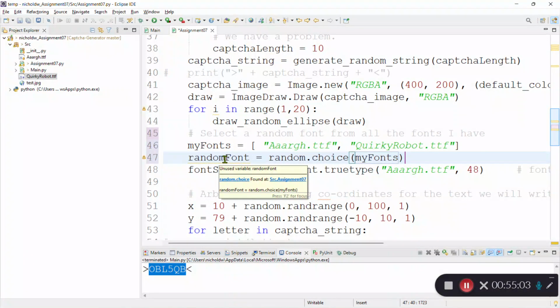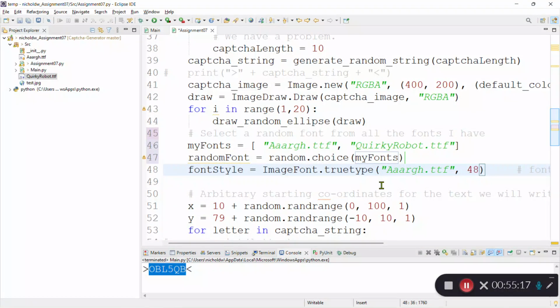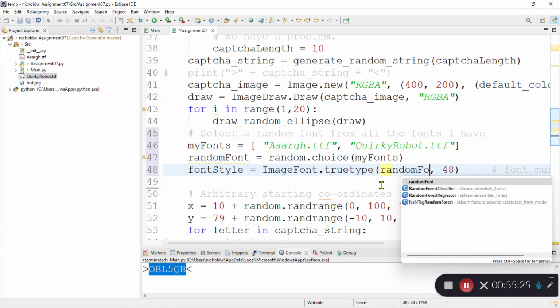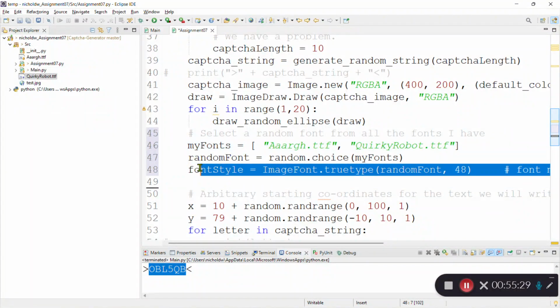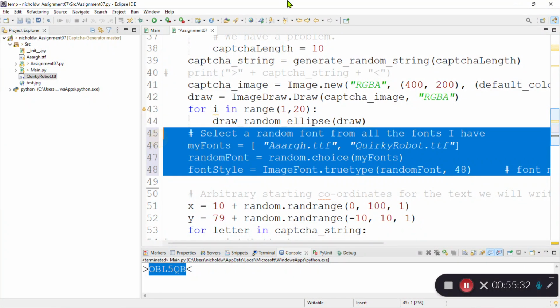Again, I get an error, or sorry, it changes to a warning. It says unused variable. That's correct. I have established a random font, but I am not doing anything with it. Well, I just need to put it into the code where I used to have the hard-coded font name. And there are my lines of code to implement that change as given on the assignment.